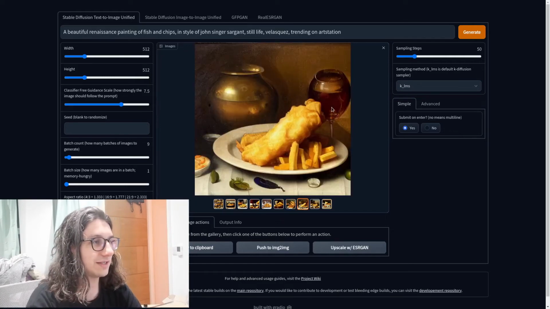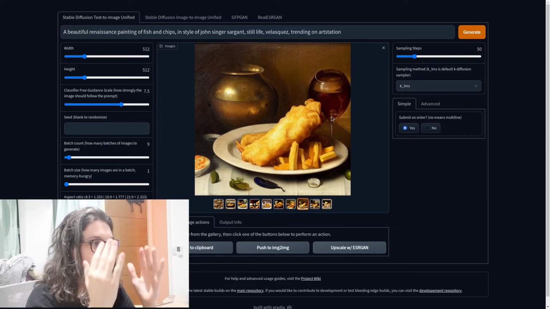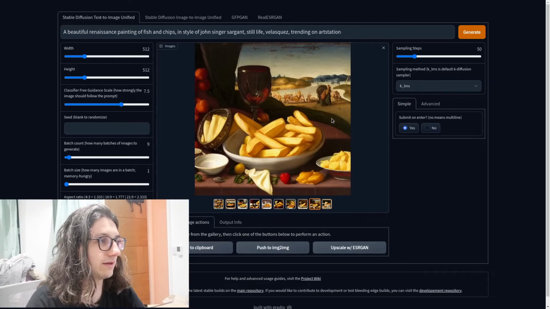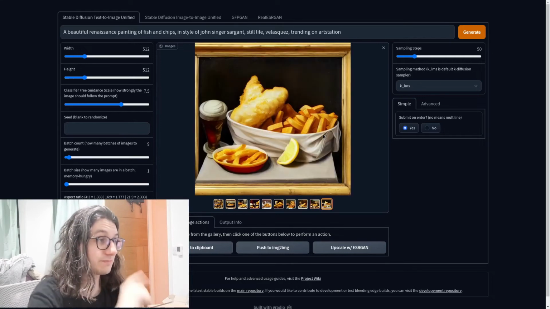Oh, it's even got some wine there. Look how amazing the shading on the wine is too. There's even a reflection in the wine. Bruh. What is going on here? How has it made this? This one has a beautiful background but no fish. Rubbish. But again, reflections in the glass. It has made those reflections.